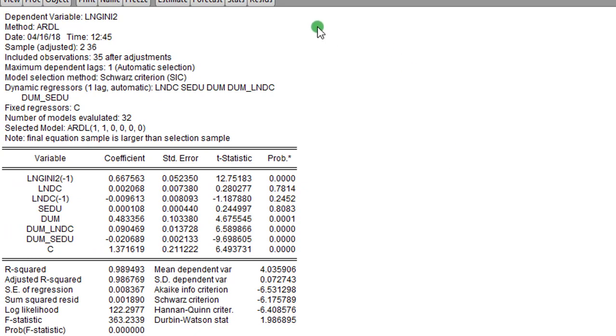Here is the outcome of the ARDL regression with dummy variables. You can see here the dependent variable, log of Gini. Method is ARDL. And you can see here dynamic regressors. LNDC and SEDU are the initial regressors. You can see the dummy variable and the interaction terms with the dummy variable. The selected ARDL model is now 110000. What does that tell you? It simply means that the Schwarz criterion is using one lag of the dependent variable, one lag of log of domestic credits, 0 for secondary education, and 0 for all the dummy variables in the model. So that is the selected model as chosen by the Schwarz criterion.